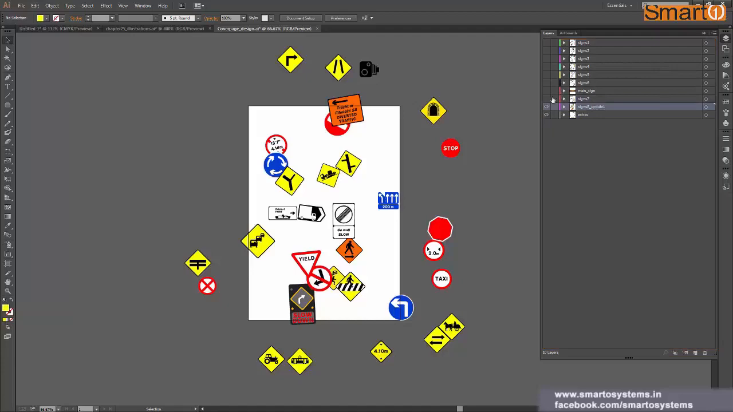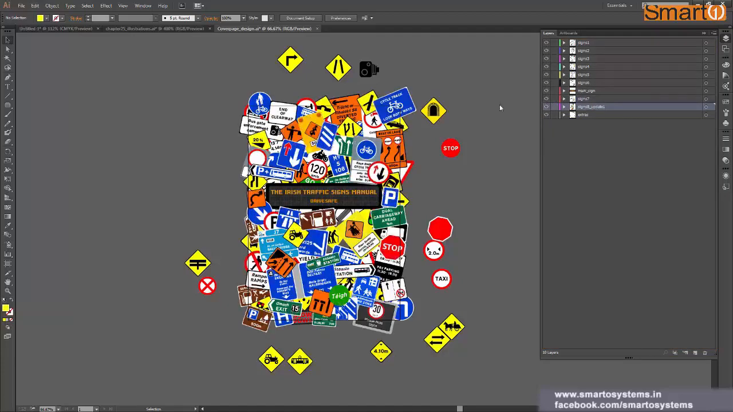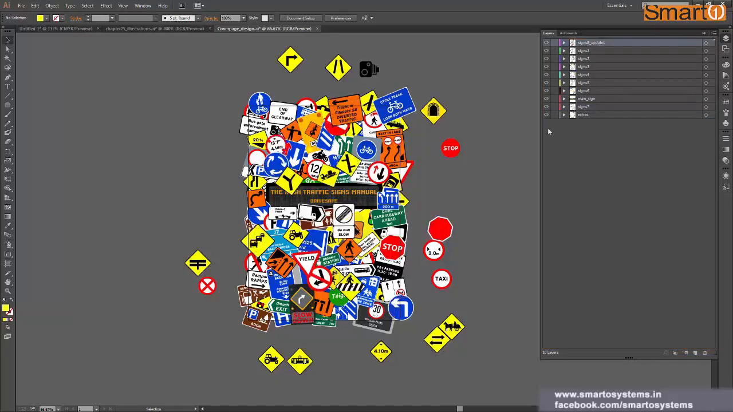Before that, let me just show all the layers. Okay, and now I want the signs which are in this layer to be visible on the top. So let us drag it to the top until I get this line over here on the top, and just release it. So I have all the signs at the top of the stack.